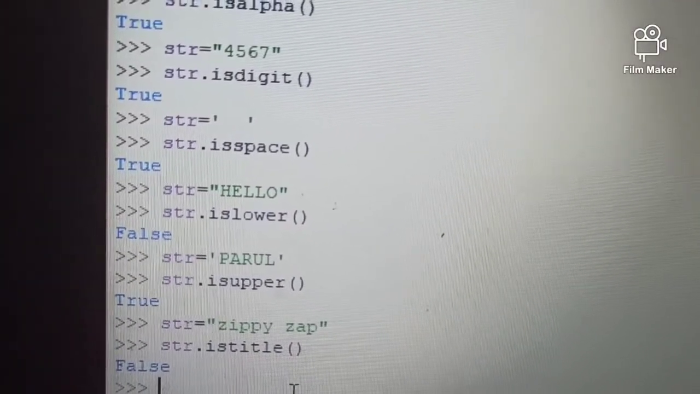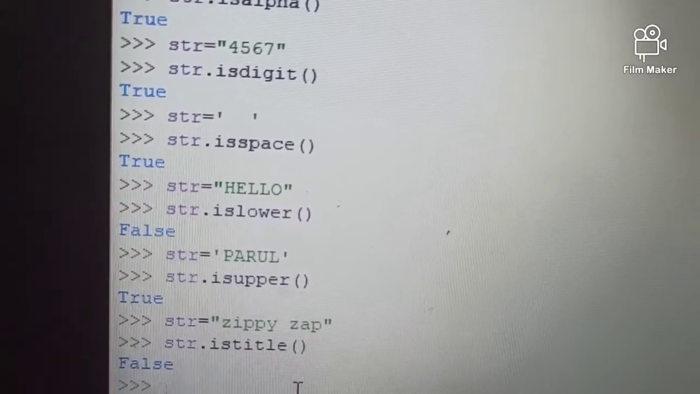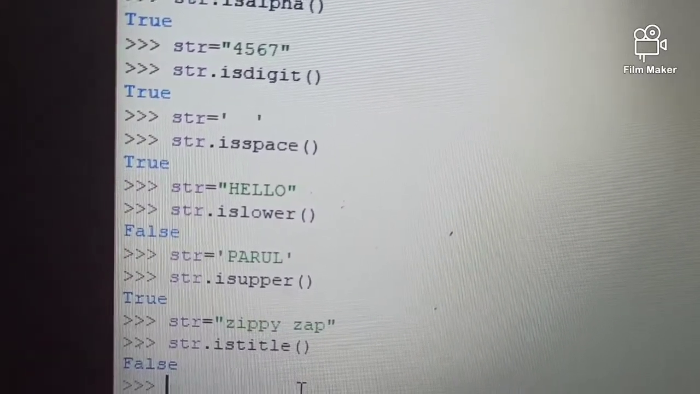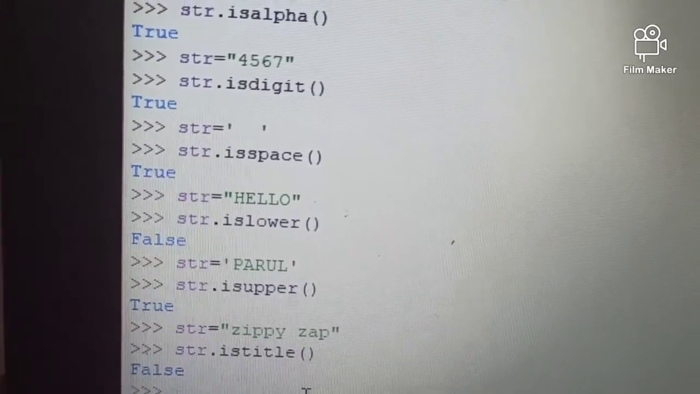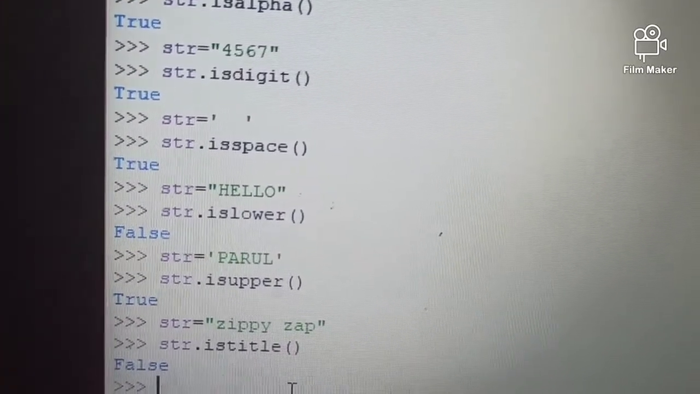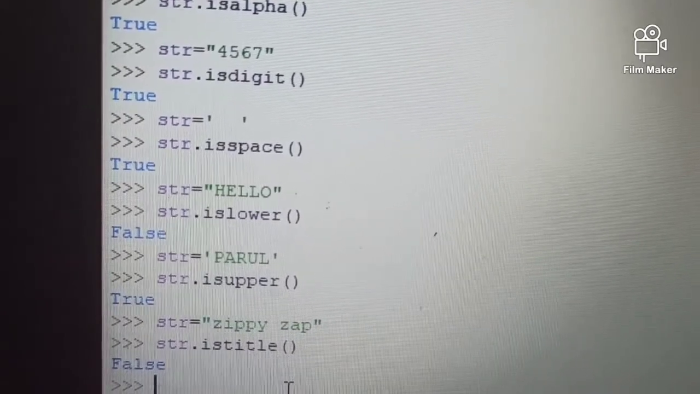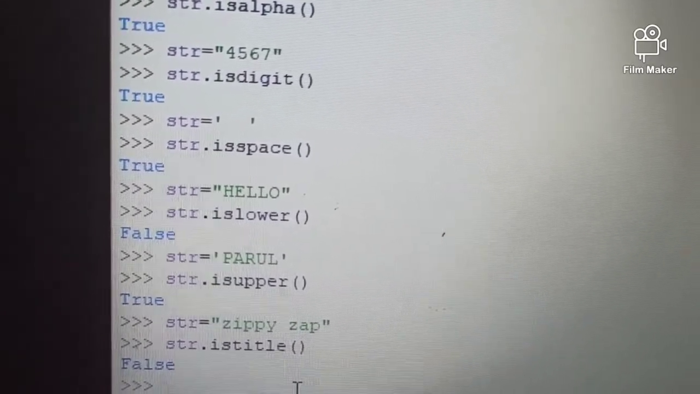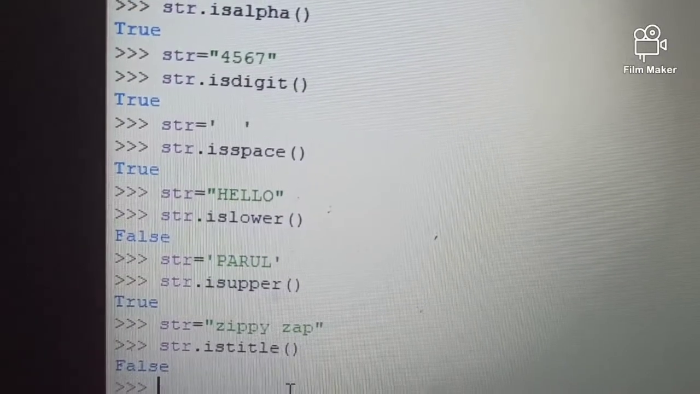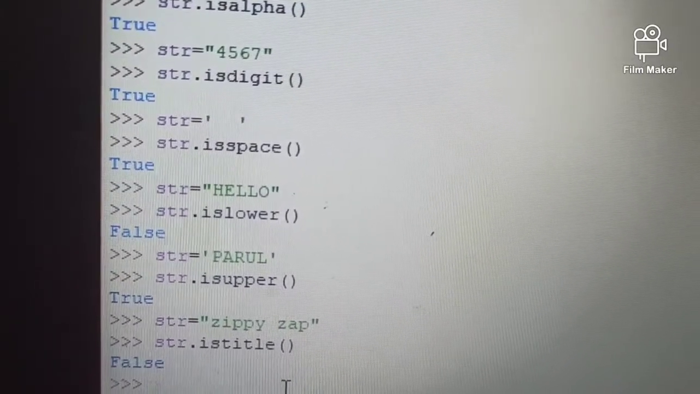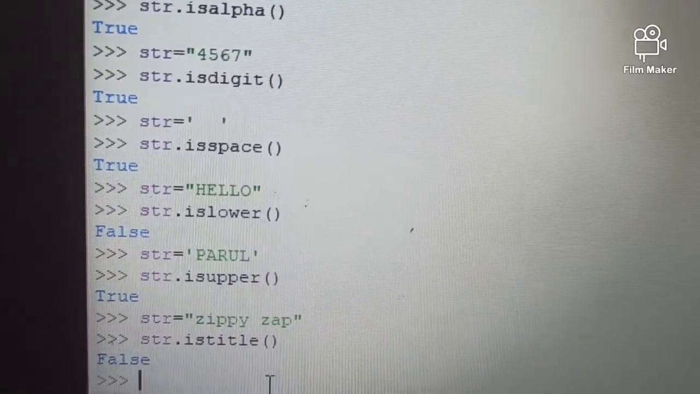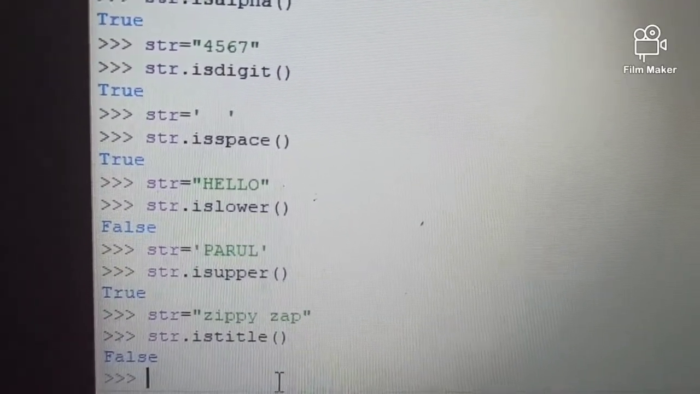And then after that I have used istitle, and I have given the text zippy zep. As you can see, it is not in title case, and you all know in English what a title is. The first word is capital and the rest are small. But here all the letters are small letters, so it returns the value false. So these are the few methods of strings that we have just discussed, and a few more are there.